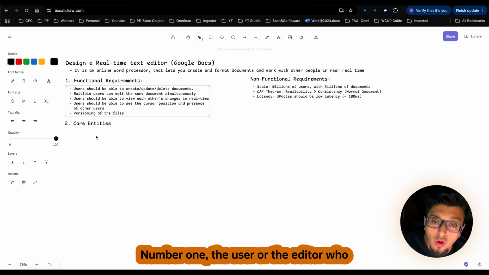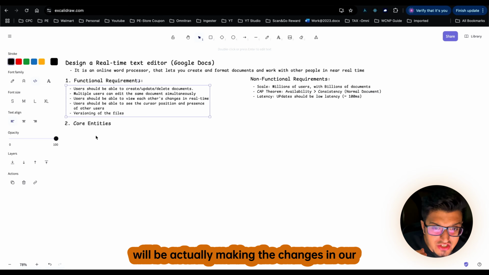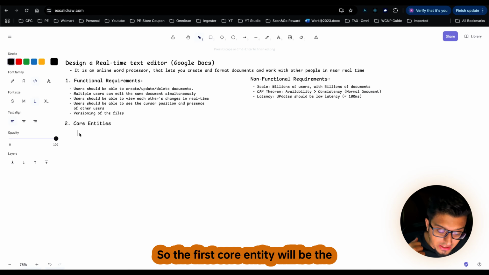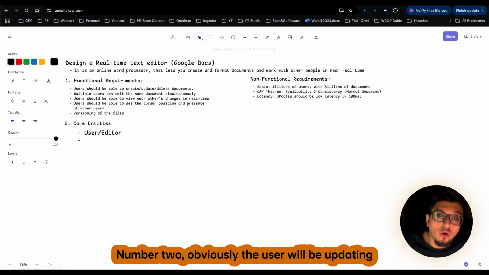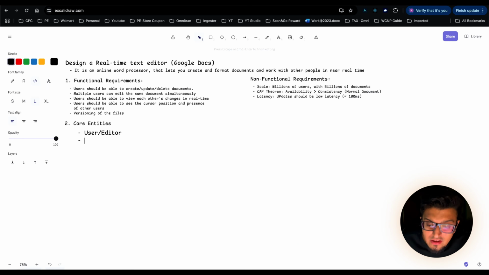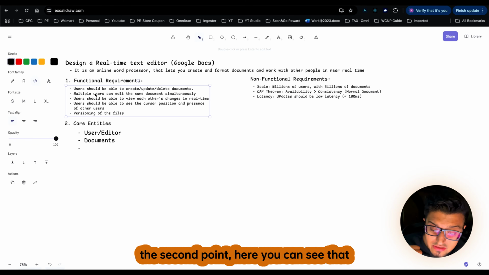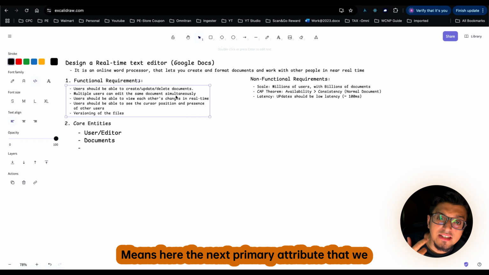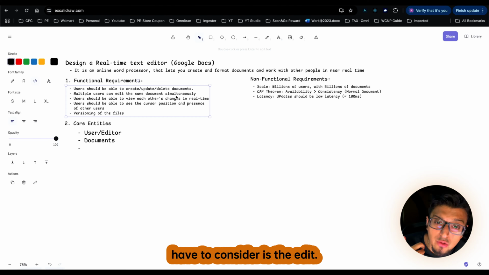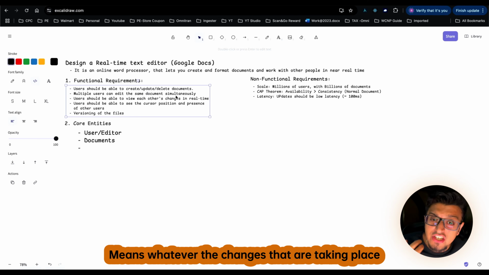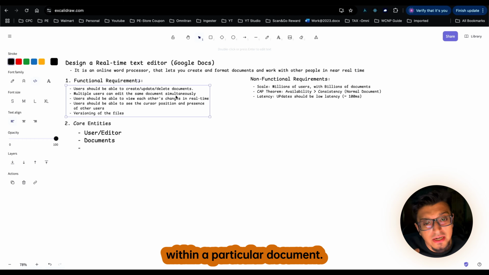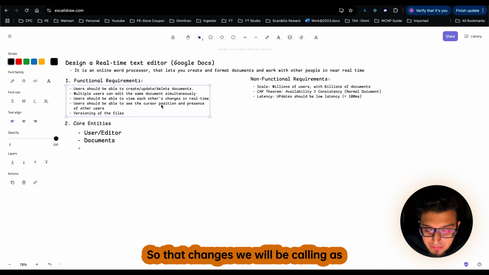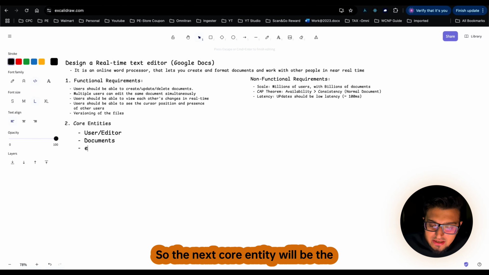Number one, the user or the editor who will be actually making the changes in our document. So the first core entity will be the user. Number two, obviously the user will be updating the documents. So the next core entity will be the documents. Number three, if you look carefully at the second point, it is telling that multiple users can edit the same document simultaneously. Means the next primary entity that we have to consider is the edit. Means whatever changes are taking place within a particular document, those changes we will be calling the edit. So the next core entity will be the edit.